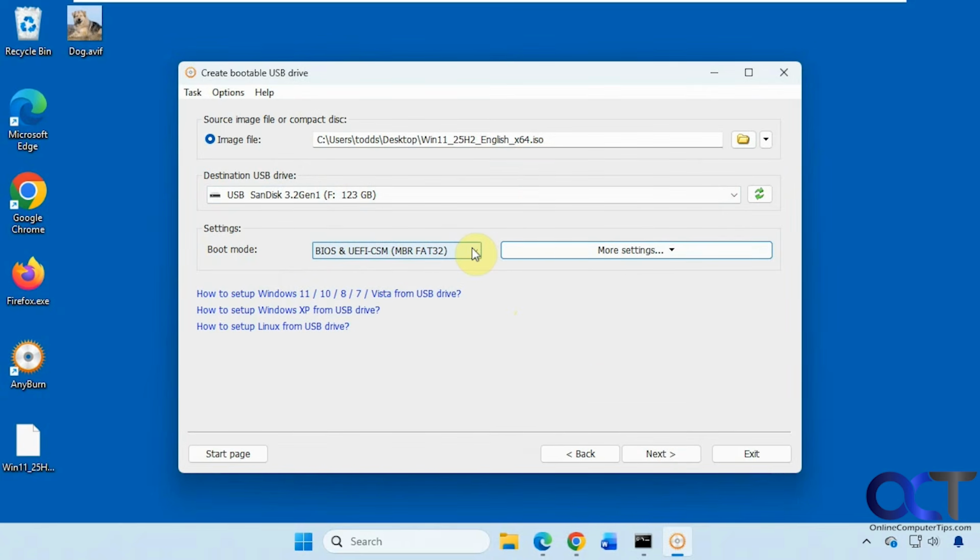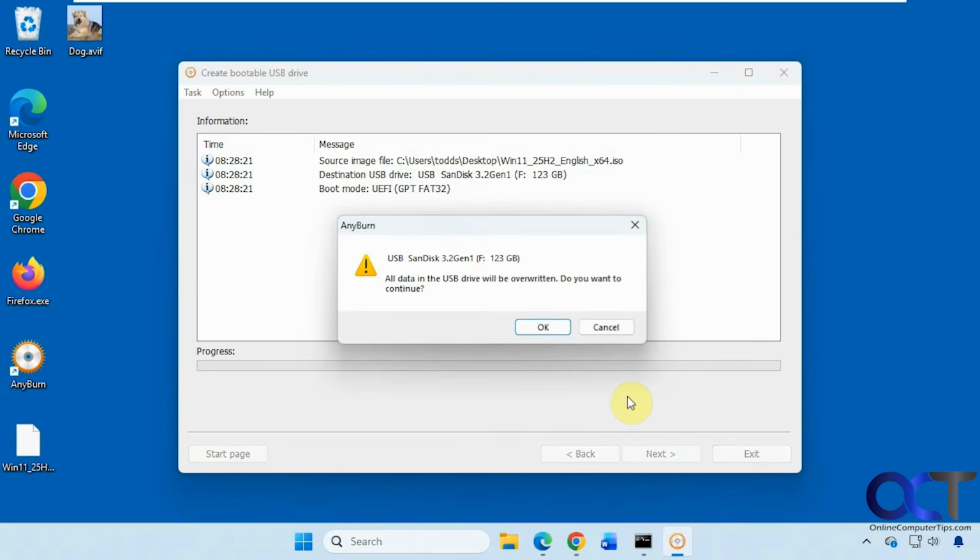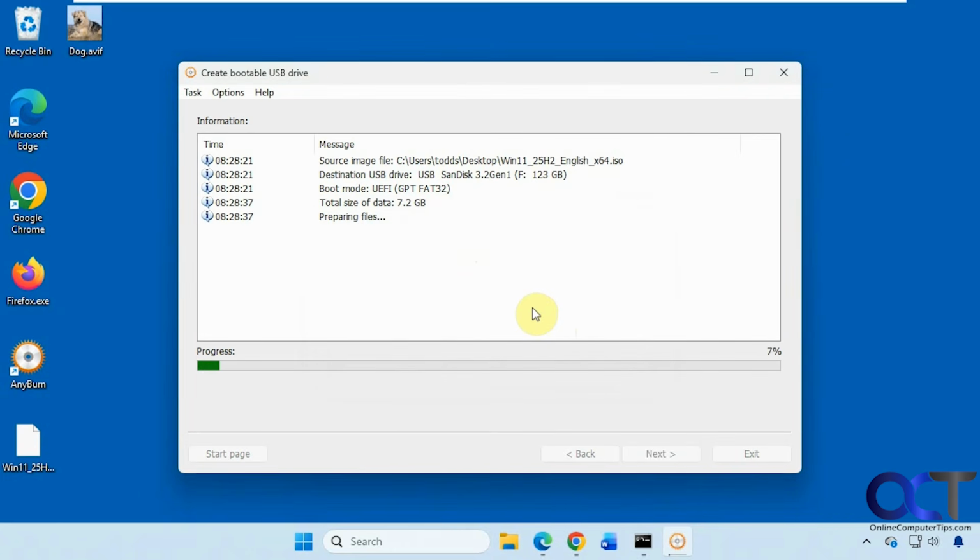All right, so now we have some options here for the boot mode. So for Windows 11, we're going to want to use UEFI, and there's also this DD writer for using Linux. So we'll pick this one here. Click on Next. So it tells you all data on the drive will be overwritten, so make sure there's nothing on there you want to keep, and obviously make sure you choose the right flash drive if you have more than one. All right, so this will take a few minutes here.